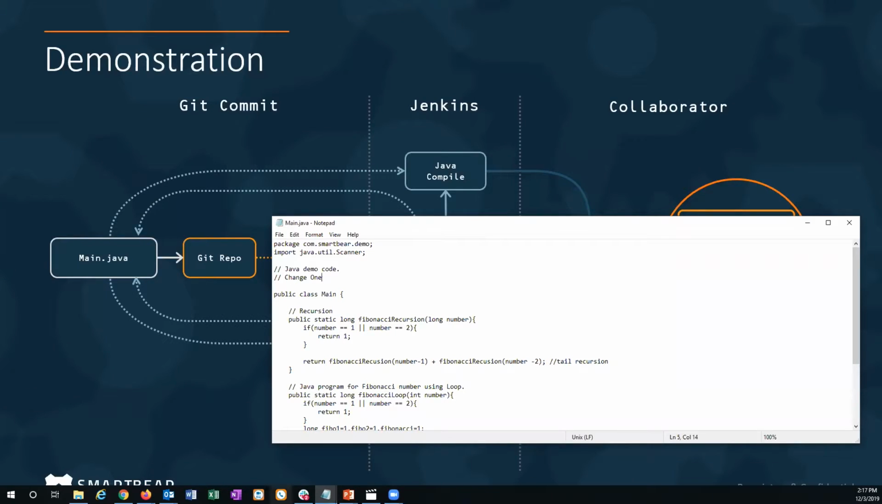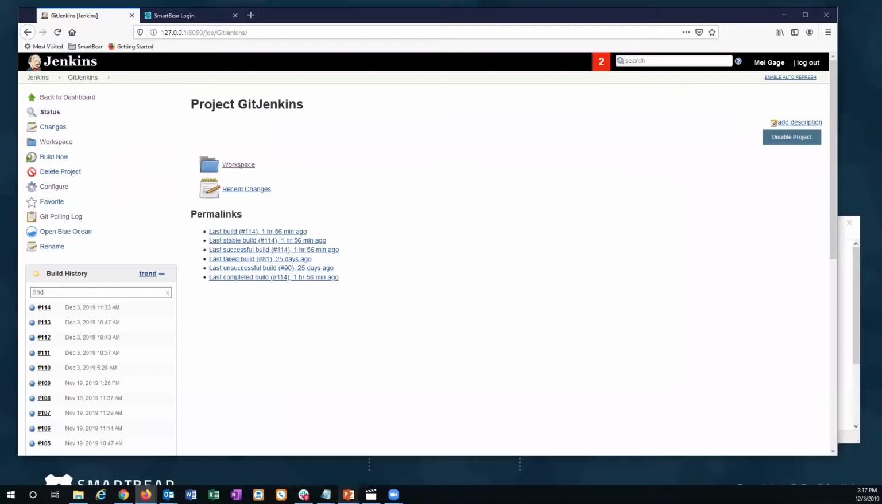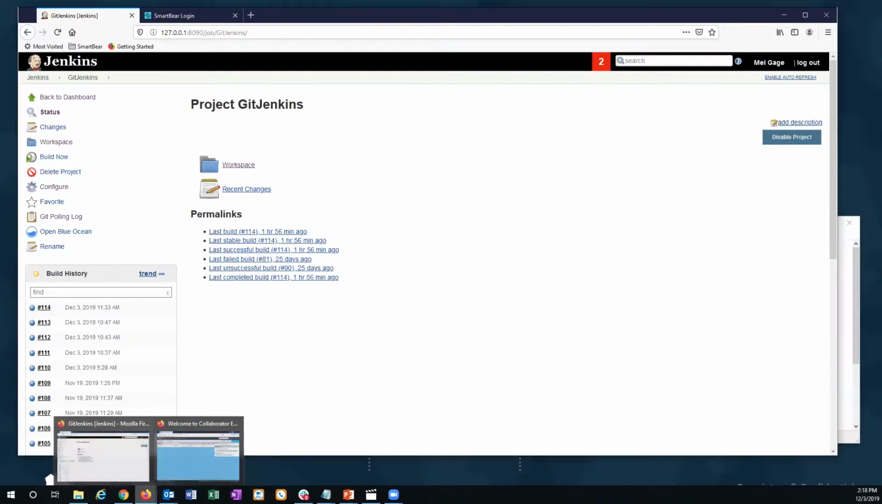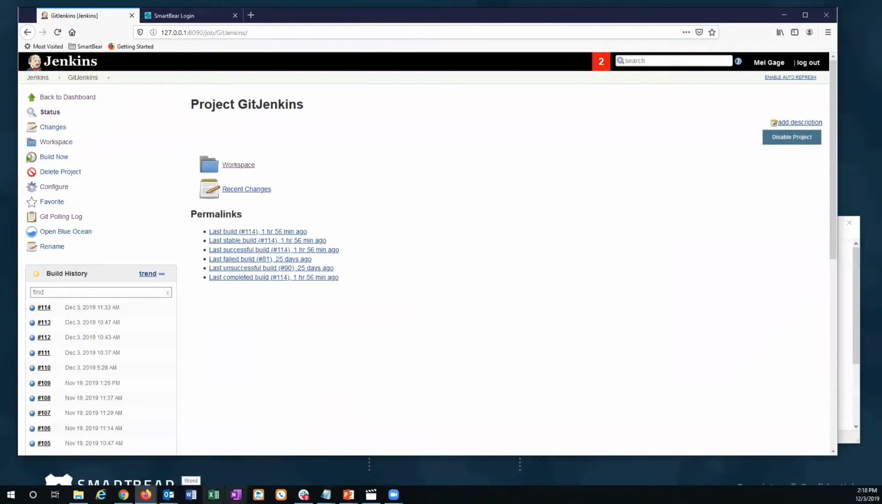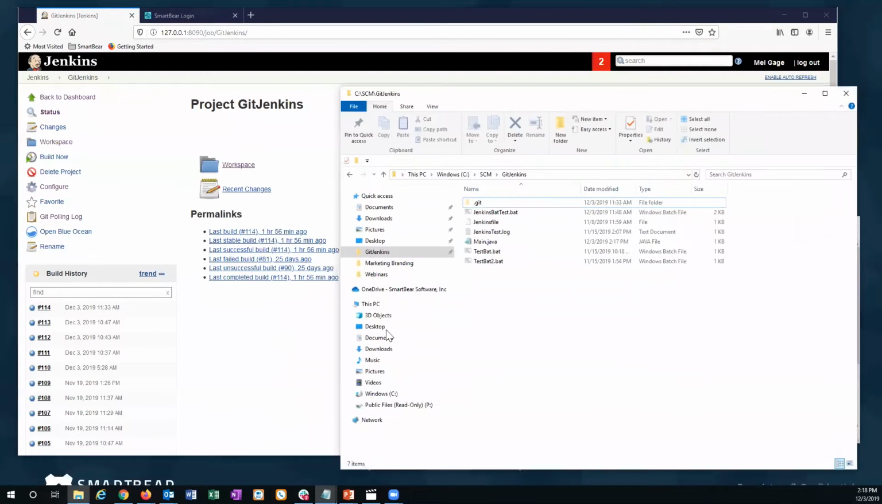I'm going to bring up a couple more windows here so we can see what process I'm going through. So I'm basically in my Git repository here that I have set up just to show you where I'm setting up my automation.